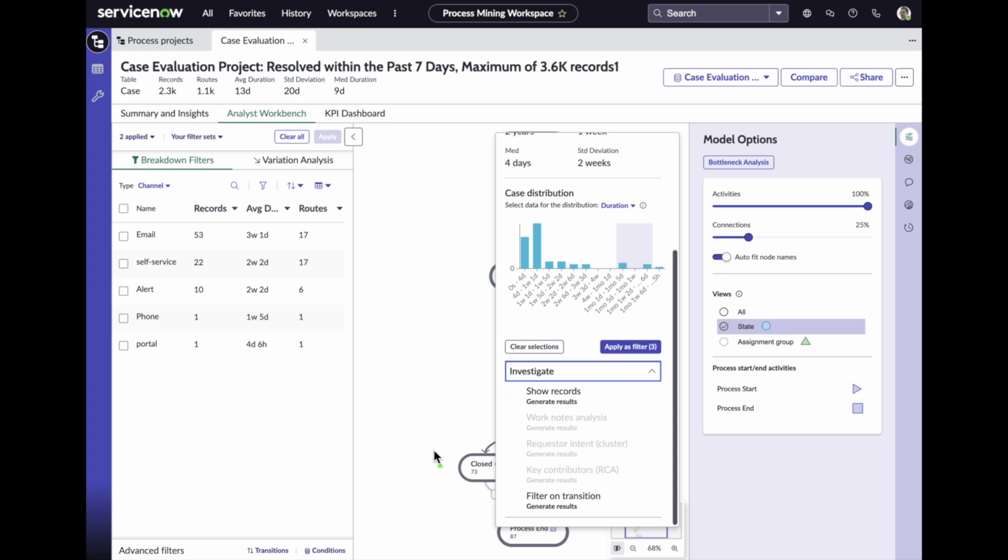In fully licensed environments, you also have other investigative tools like work note analysis for the transitions, which analyzes the agent's work notes to provide some indications of why it took so long to go into that work in progress or whatever state it may be. Requester intent, which analyzes the short description or even description of the cases to give clusters of evidence of what caused this as well. And root cause analysis, another way to provide key contributors of what caused this, such as an assignment group type or perhaps a case type.